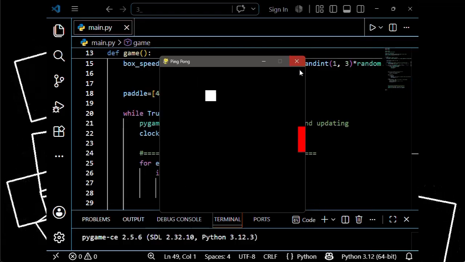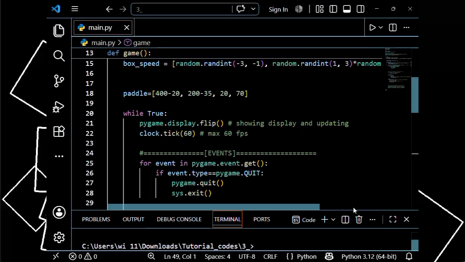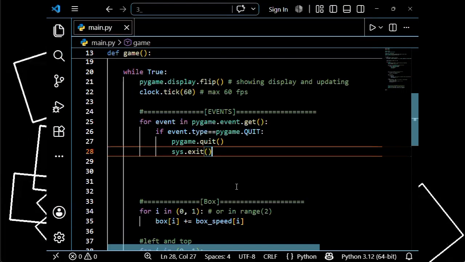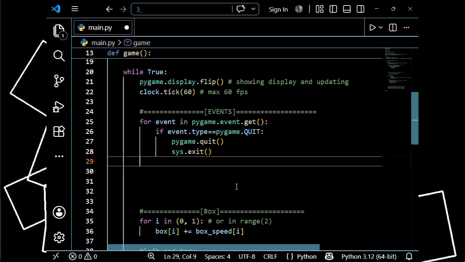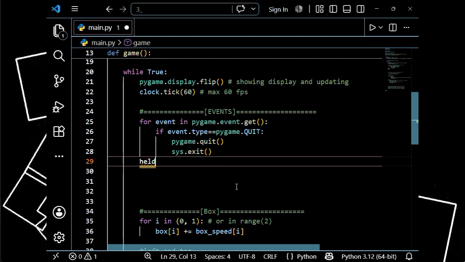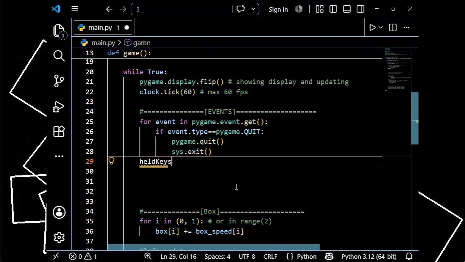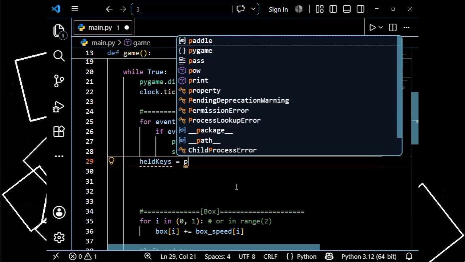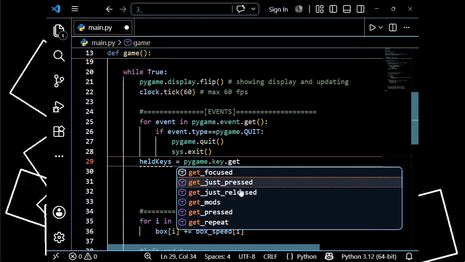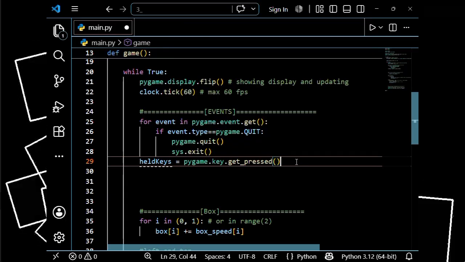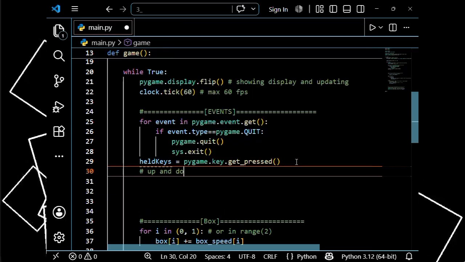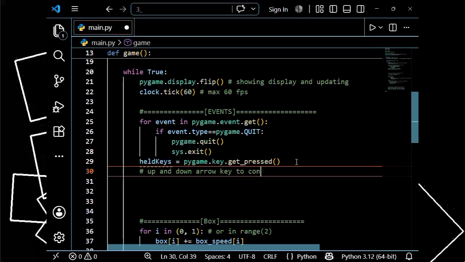But to play the game we need to move the pedal. We want our pedal to move when we press specific keys on our keyboard. For that we need to first register all the held keys with pygame.key.get_pressed. To move the pedal up and down, we will use the up and down arrow keys.